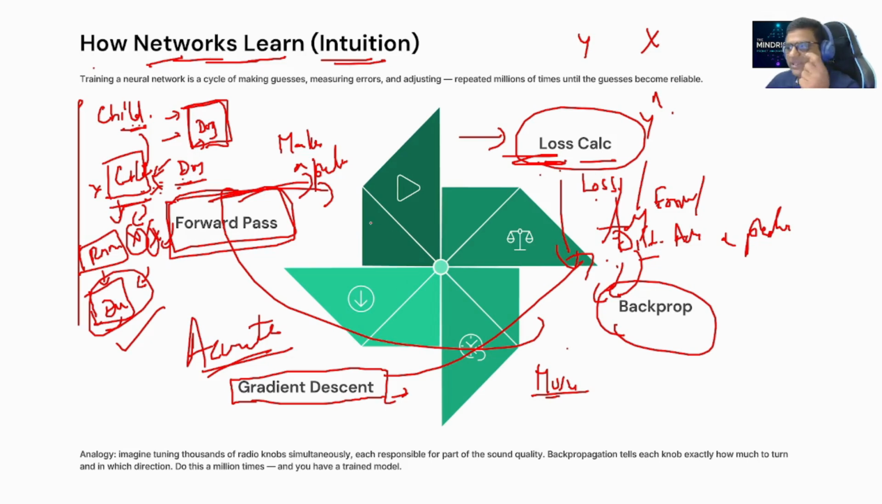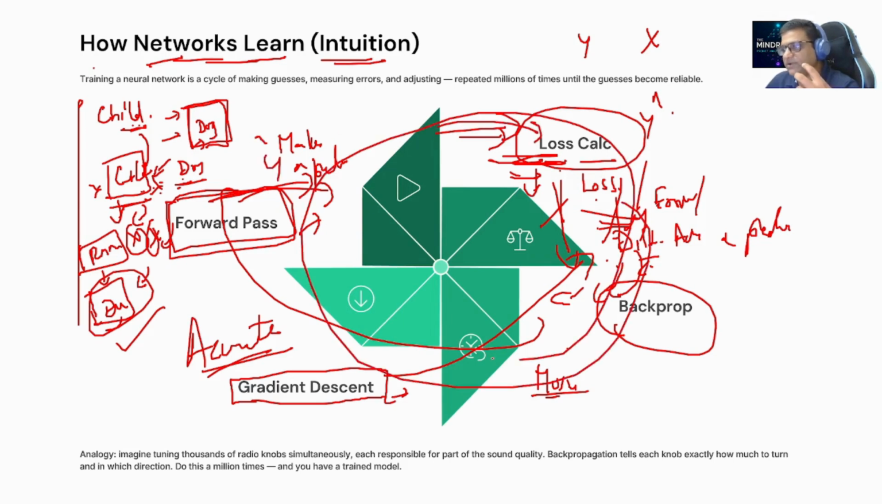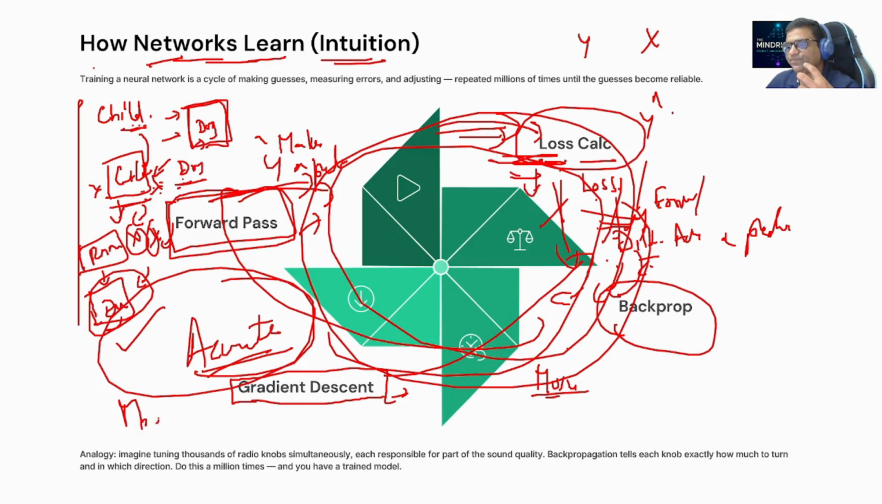So you make a prediction, calculate the loss, and see if the loss is acceptable and the prediction is accurate. If not, update your settings, adjust your weights, and do back propagation, sending it back. Then again calculate the prediction y hat, then the loss. Repeat millions of times until you get the best accurate model. That is why deep learning and neural networks are so powerful. This is how networks learn.